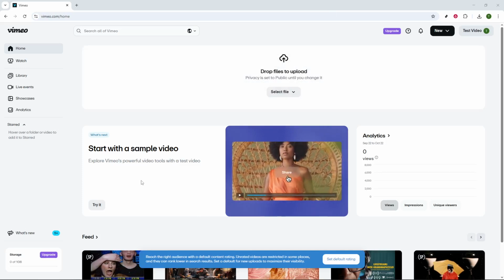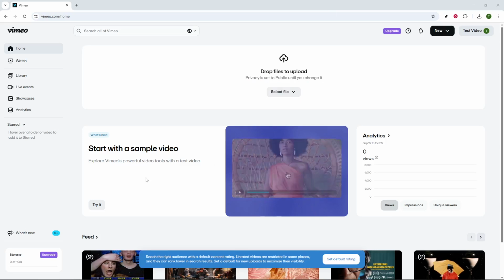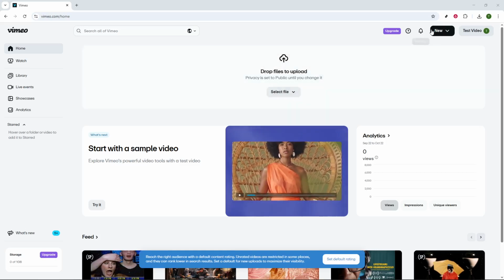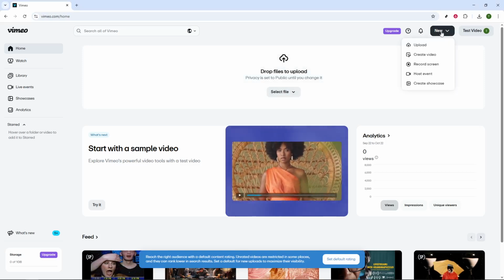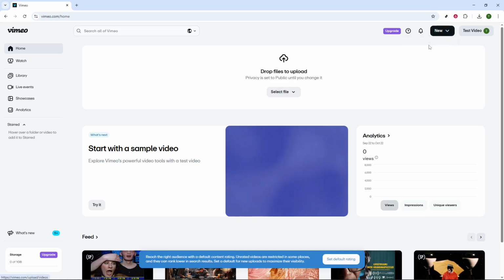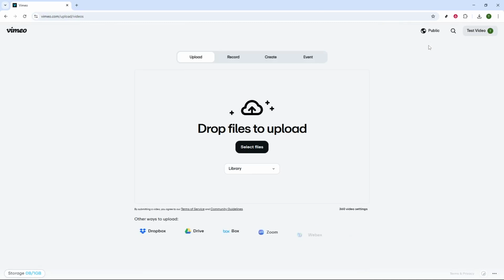Once you're on the website, take a moment to familiarize yourself with the layout, as this will make the process smoother. Upon arriving at the upload page, look towards the top right-hand corner where you'll see a prominent button labeled New. Go ahead and click on that button. A drop-down menu will appear, and from this menu, you'll want to select Upload. This action takes you directly to the area where you can manage your video uploads, so it's quite straightforward.